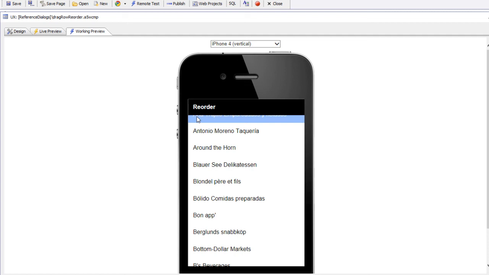So what we've shown in this video is how easy it is to implement a drag on a row to reorder the row's position in the list control.